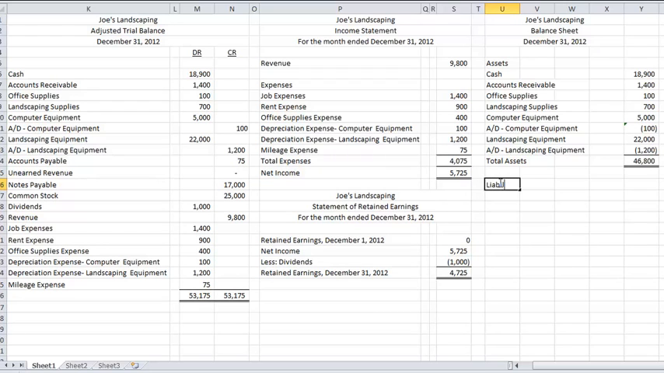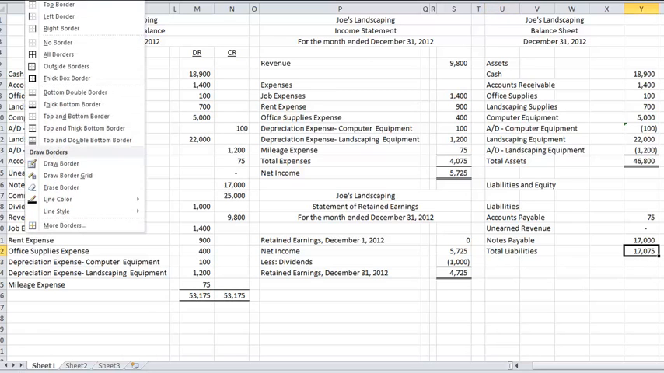Next, my liabilities and equity. And for liabilities, let's see, I've got accounts payable, unearned revenue, and notes payable. My accounts payable balance, $75. My unearned revenue is 0, and my notes payable $17,000. So my total liabilities would be $17,075.